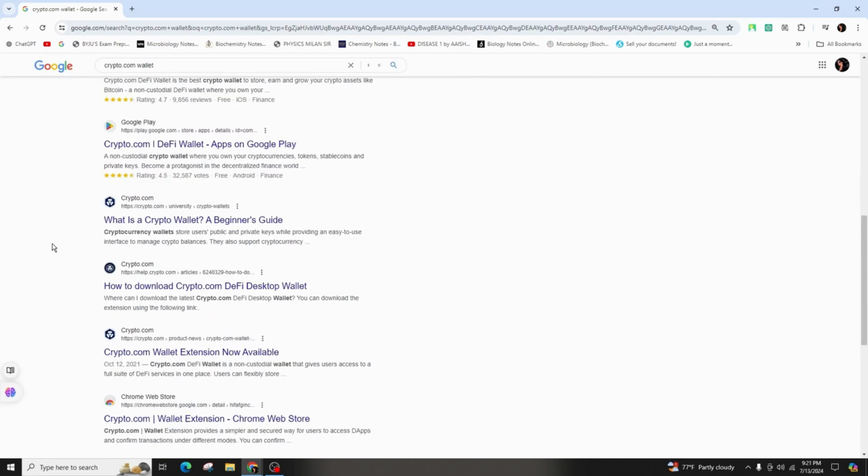It's important to note that there isn't a standalone app for crypto.com on desktops. However, fear not, as there is a nifty workaround available by utilizing the crypto.com wallet extension for Chrome. So here is how you can simply get it.